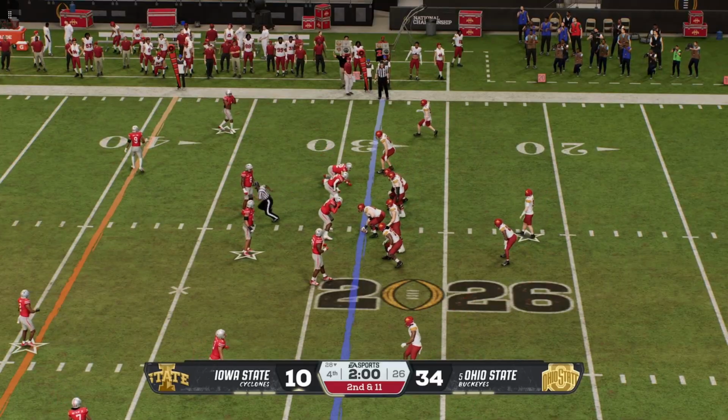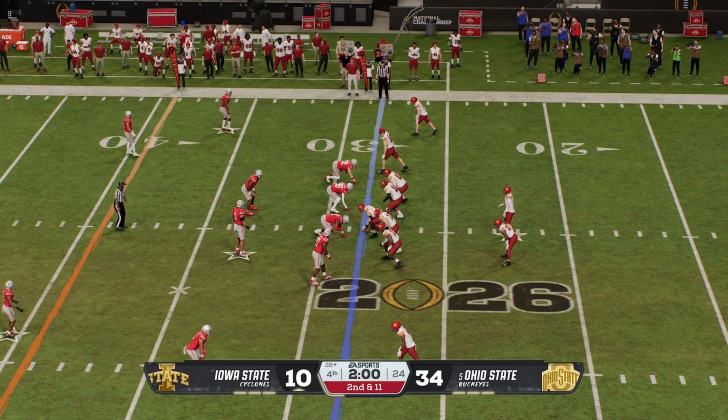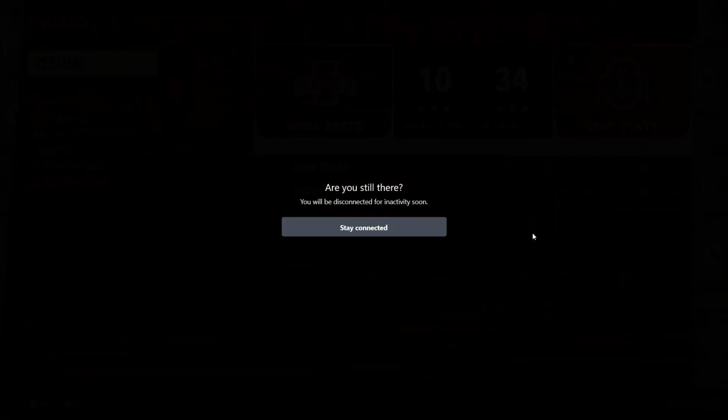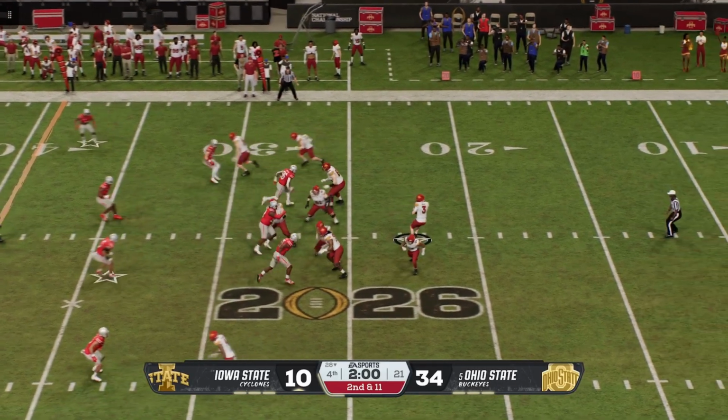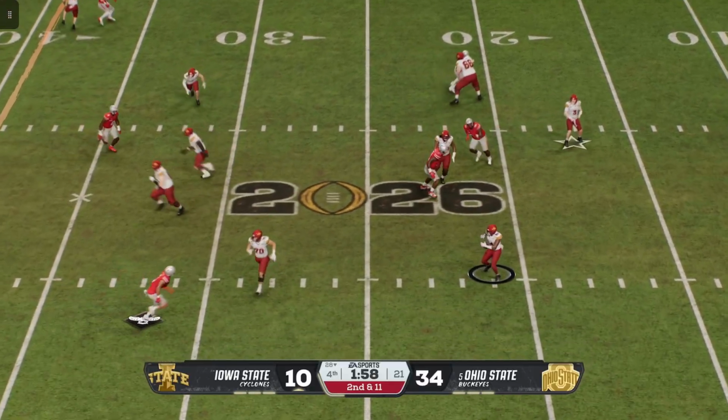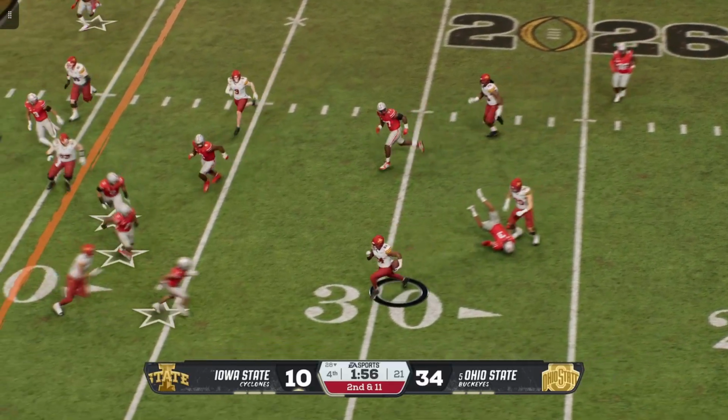Second down play coming up. And the quarterback drops back looking for an open man. Running back has it on a screen now.